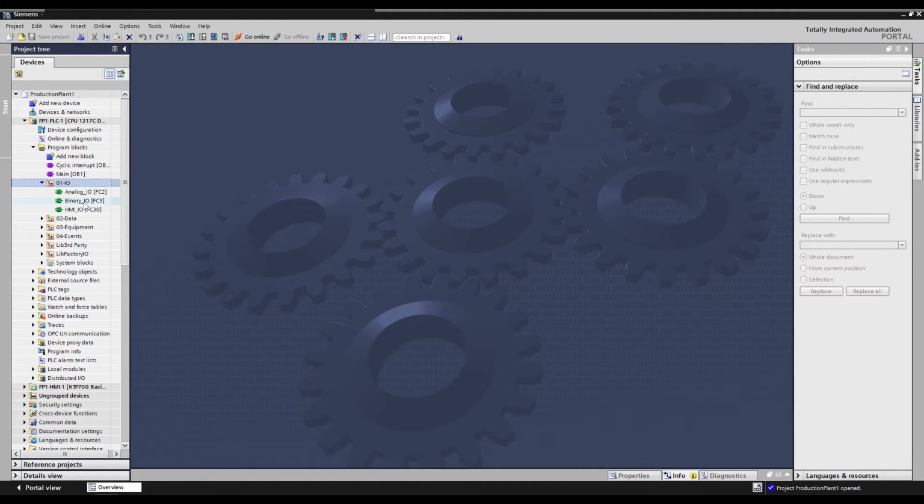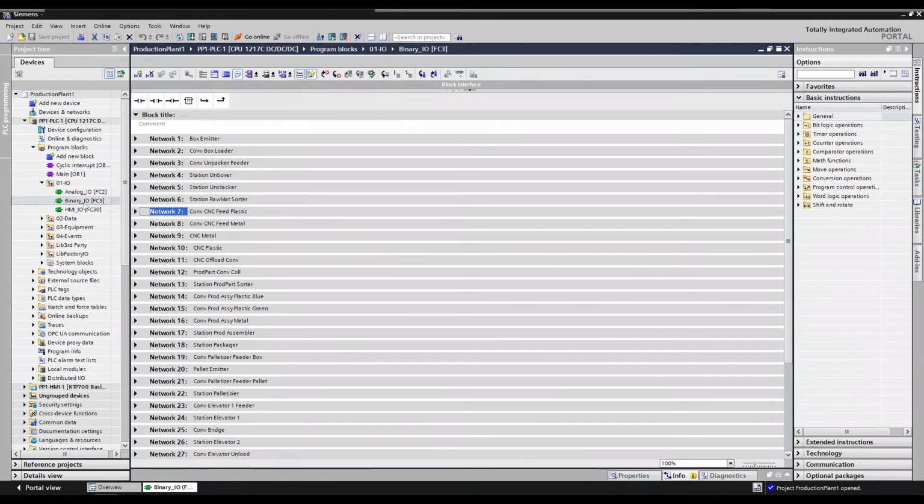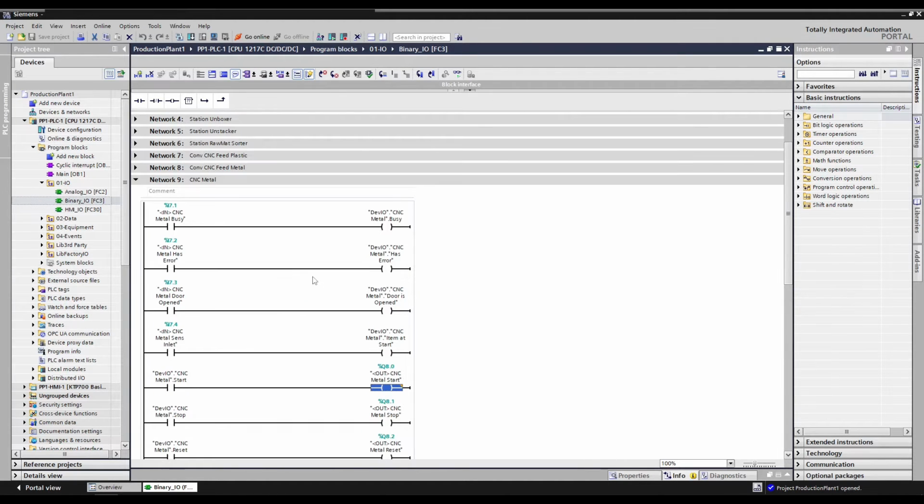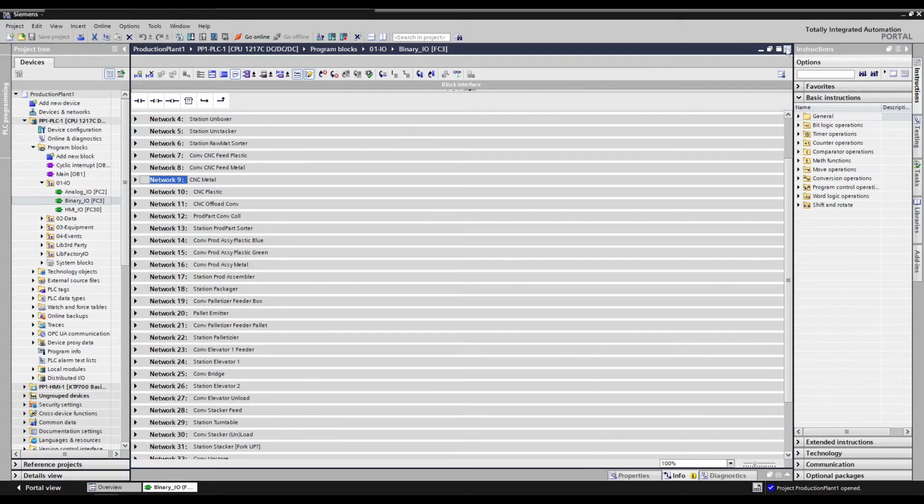If we open one of these up, for example the binary I/O function, then we will see that the binary I/O function contains a network for each device that we are controlling in the production plant. If we open up one of these networks, for example the CNC machine for the metal parts, we will see that all we are doing is copying the Boolean data from the input register to the user-defined type instance that belongs to the particular device. And from the user-defined type instance, we are copying the data to the output register. And this is exactly the same thing we are doing for all the devices in the binary I/O. So let's close this up.